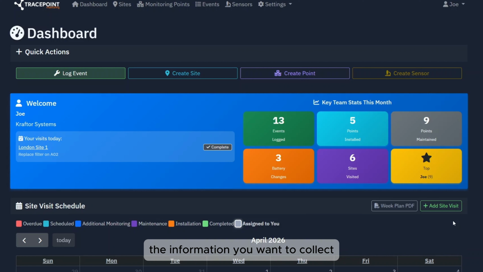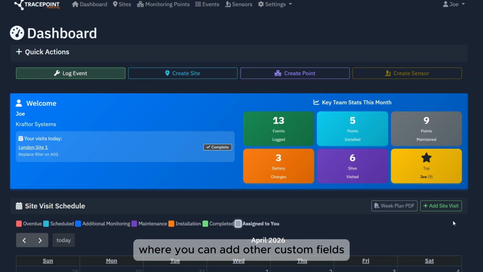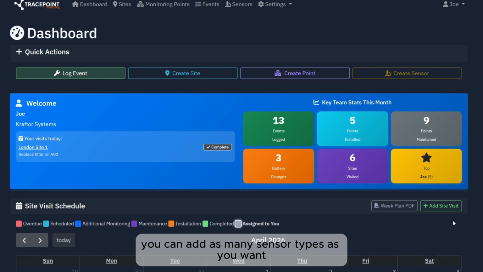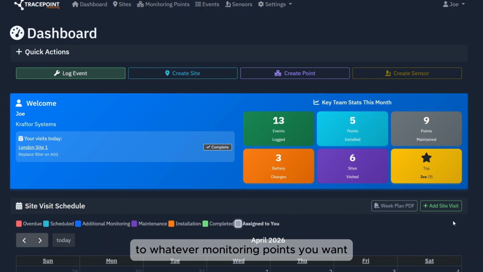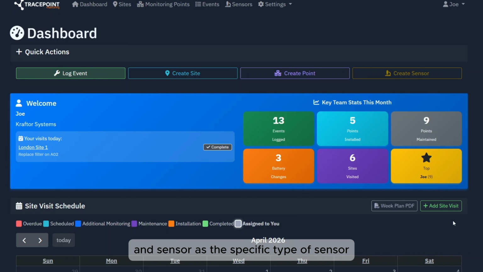The information you want to collect about this sensor type will be different to, say, a strain gauge install, where you can add other custom fields. You can add as many sensor types as you want, and you can add whatever sensors you like to whatever monitoring points you want. I like to regard monitoring point as the location of the monitoring equipment, and sensor as the specific type of sensor.